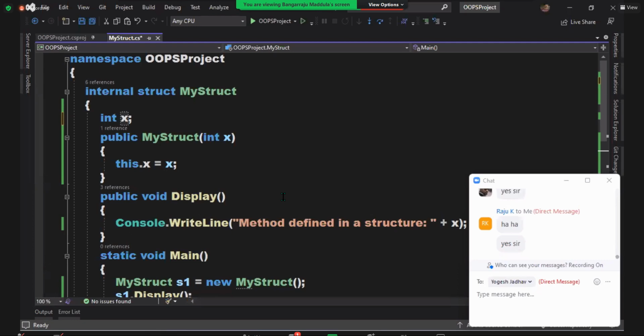Now tell me, can I consume the structures? When you define a class, you can consume it in 2 ways: inheritance and instance creation. Now the question is, can I consume the structures? I defined the structure here. Can I consume it? Yes, we can. How? Only one option, instance creation. One thing is already clear: inheritance is not supported.